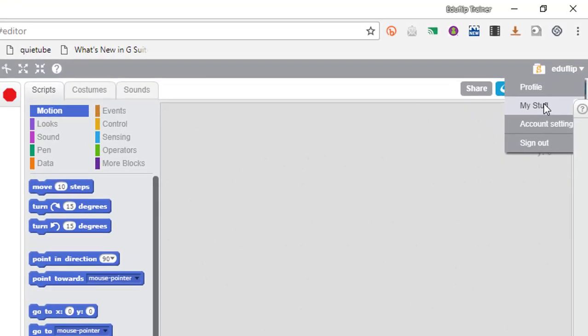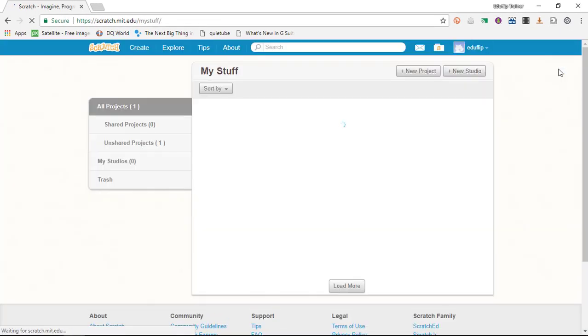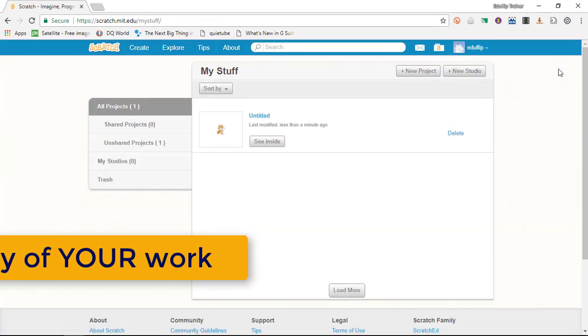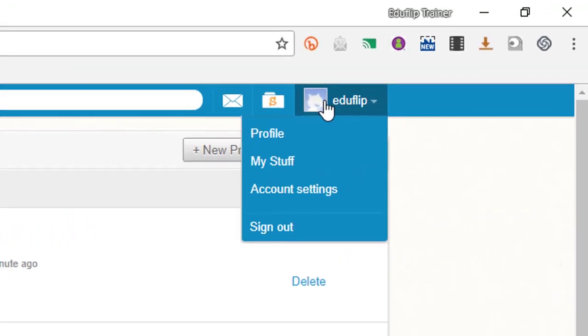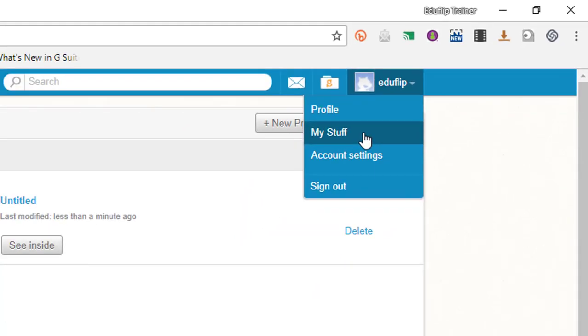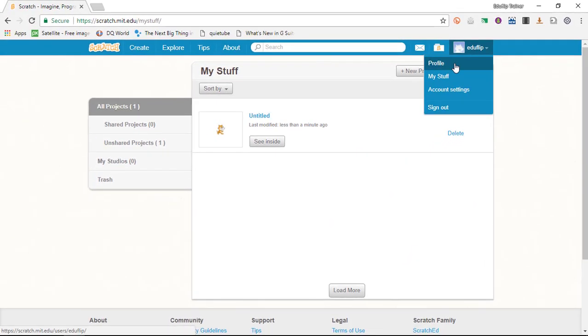Before you do anything, I'd like you to click on your name in the top right corner and click on My Stuff. My Stuff brings you to an overview of all your previously created projects. You can always access this by clicking on your name and going to My Stuff. You also have a profile button, and this allows you to add more information about yourself. Here you will find all your untitled projects. So every single time you click on that Create button, you will create a new untitled project.